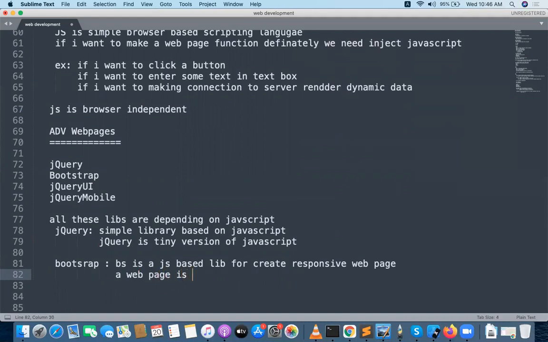A web page that fits all types of resolutions. We will use Bootstrap for that. We need to import the library, and we need to use a lot of components from it, all the predefined components which are going to be available inside Bootstrap. And Bootstrap is also a nice one, and this is like advanced web page creation.